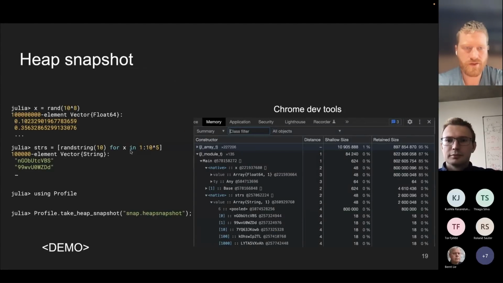Moving on, another thing that can be pretty interesting. Sometimes you can feel like, where did my RAM go? What's taking so much memory? In 1.9, there's a tool called a heap snapshot, which takes a snapshot of all the memory in the Julia session and dumps it to a file. Then you can use Chrome DevTools to load that file and look at all the memory. The reason Chrome DevTools is used is that it happened to have a pretty good user interface for that.